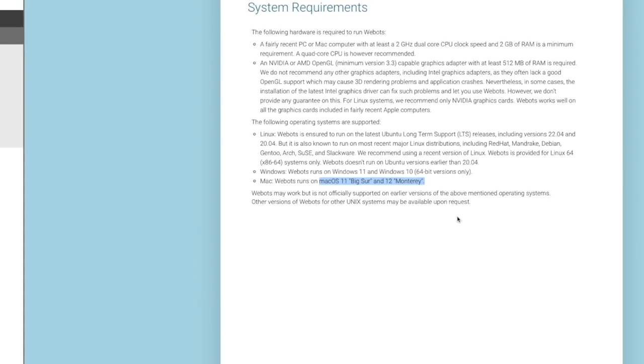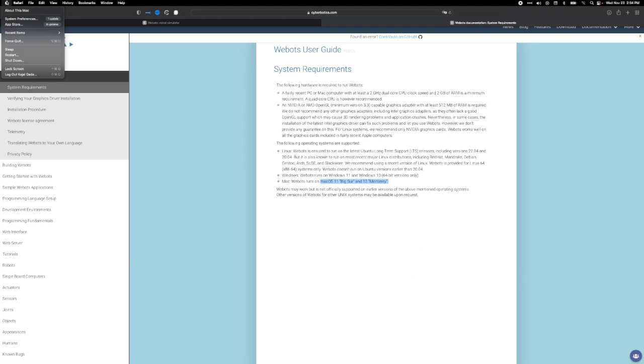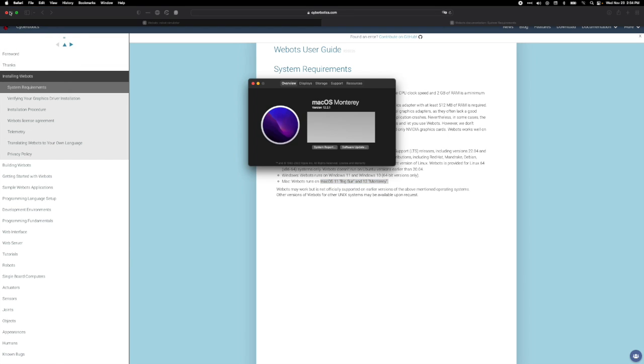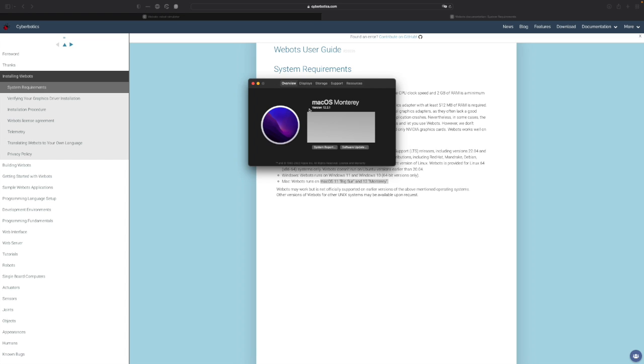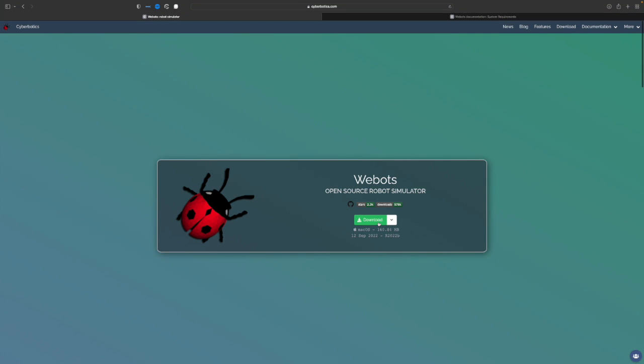And if you're wondering how to figure out your operating system, on the top, click on the Apple symbol and click on About this Mac. Under the overview section, you'll be able to see the operating system you're currently using. Alright, since I meet the requirements, let's go ahead and download.